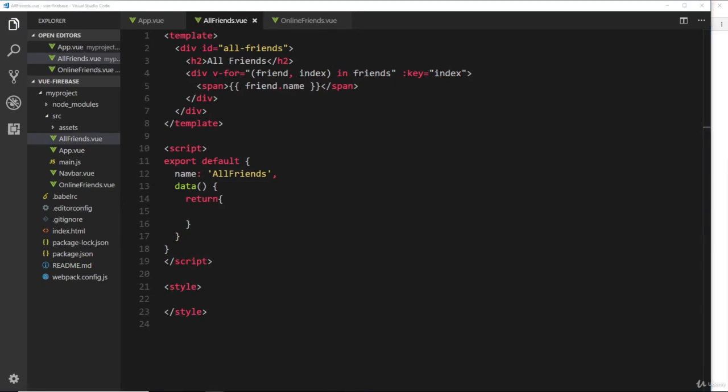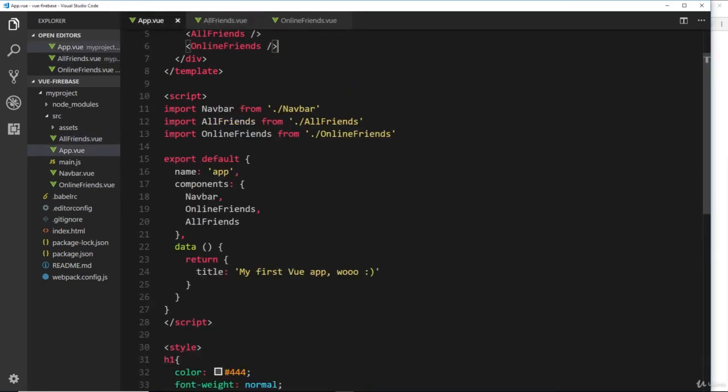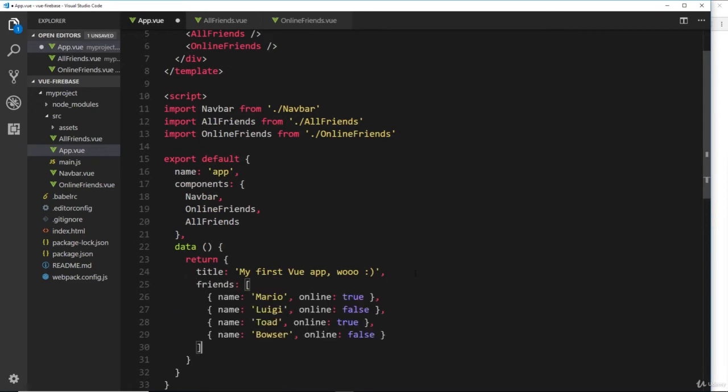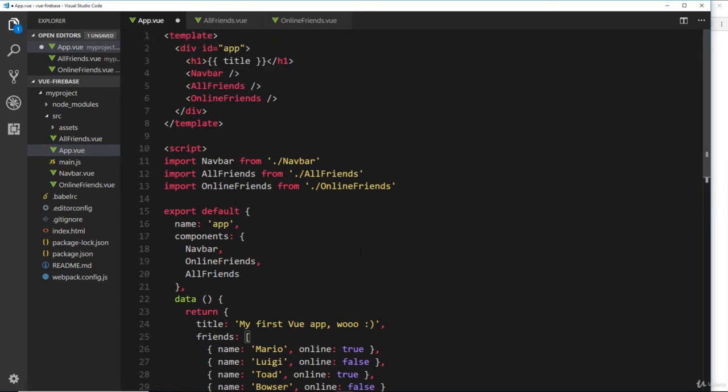Then what we'll do is we'll head over to our roots component and we'll define that data over here underneath title. So now we have this friends property in the data for this root component. Okay, so then we need to somehow pass this data down into the all friends component and the online friends component. So how do we do that? Well, we attach the data as a prop to each of these different tags.